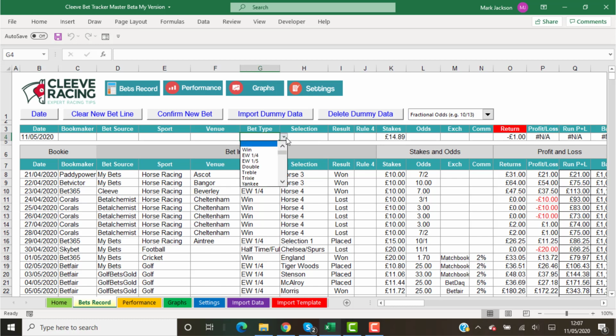The bet type again, the drop down, you can add your bet types. At the moment we've got both teams to score half-time, full-time, match bets, under 2.5, over 2.5, etc. You can add or delete those depending on what you want to use. Selection is a free type box, and the result then is won, placed or lost.